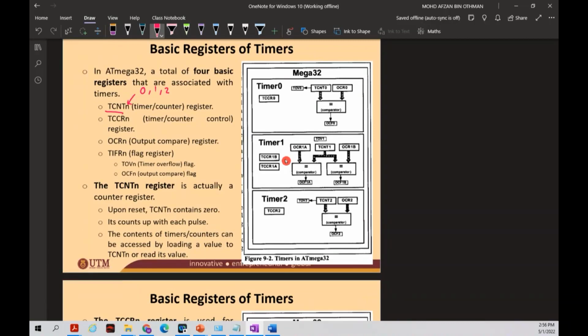The second register, the most important register, is the TCCR register, which is the timer counter control register. This is where you are going to do the timer settings. The settings you can put here are whether you are going to use a prescaler, and whether to choose CTC mode or overflow mode. CTC or overflow, all of these settings can be done inside this TCCR register.